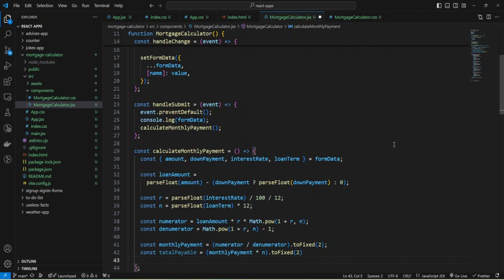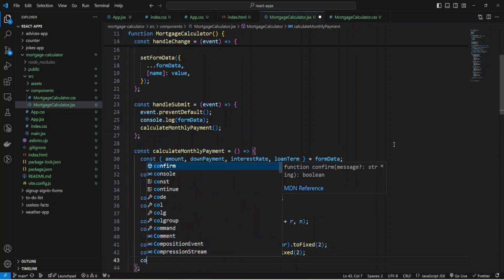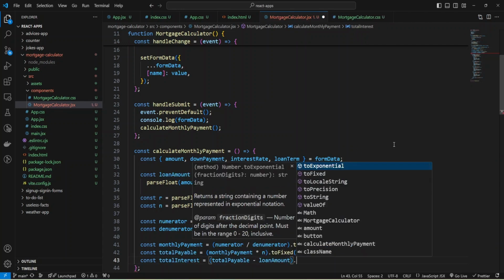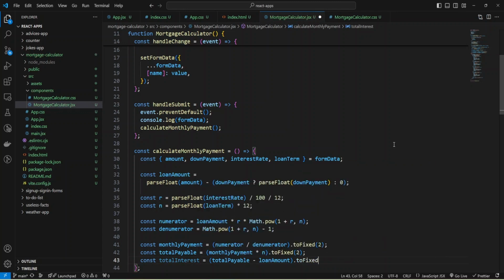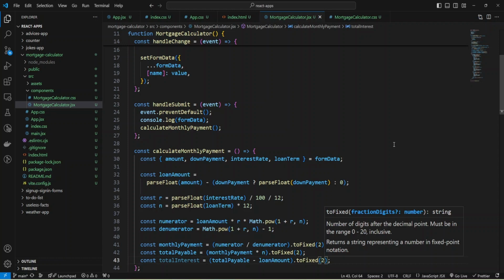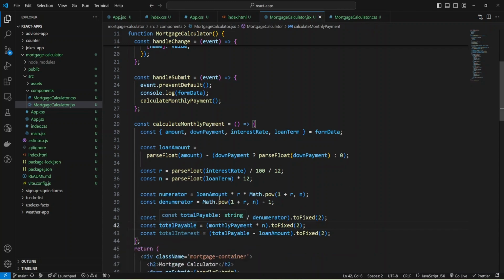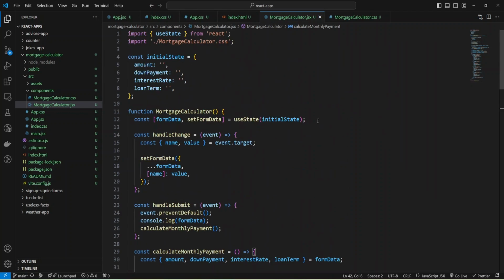And now we can total, and also we can use our total payable to get our total interest, and use our total payable minus loan amount, and also provide toFixed 2. And now we can add styles, we can add state variables for this monthly payment, total payable, and total interest, and just provide the values to the user.